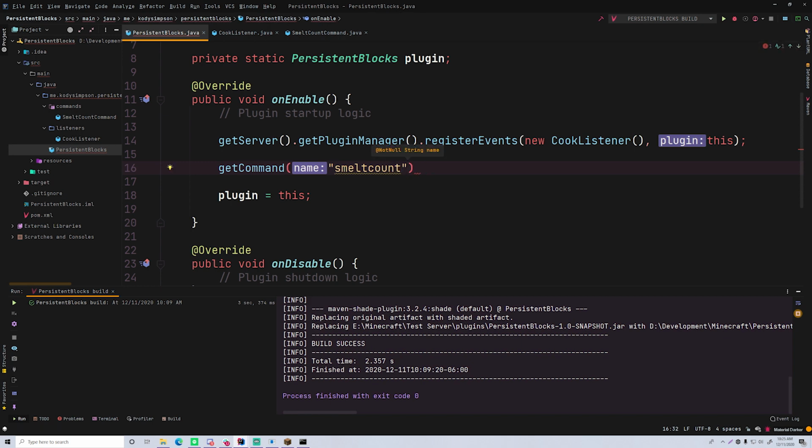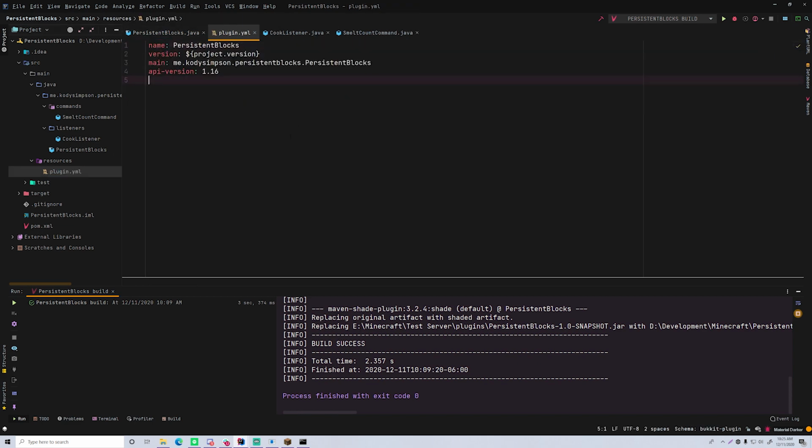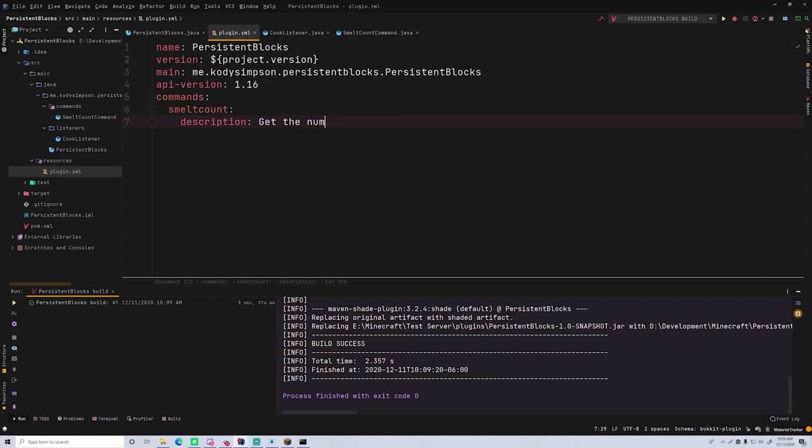Wait, how do I do this again? Smelt count, set executor, new smelt count command. And boom, it looks like that's all done. So let's go to our plugin.yml and we'll do commands, smelt count, description: get the number of items smelted from a furnace. All right, cool. So that should be all good to go.